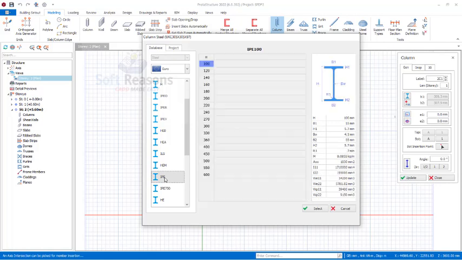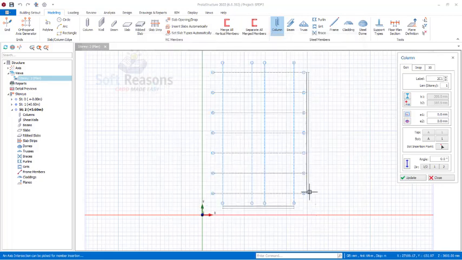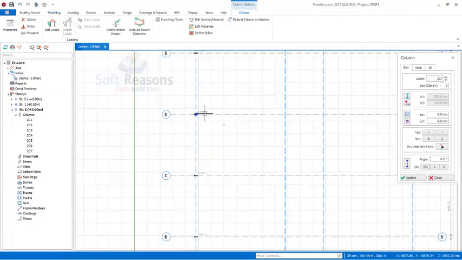So there is IPE sections. I will be considering sections 1 to 200. So I click on the select option, and then I will want to rotate it this way, and then click on the OK option. So these are my steel columns successfully. So I'm going to place this along this grid line 1, just like this.